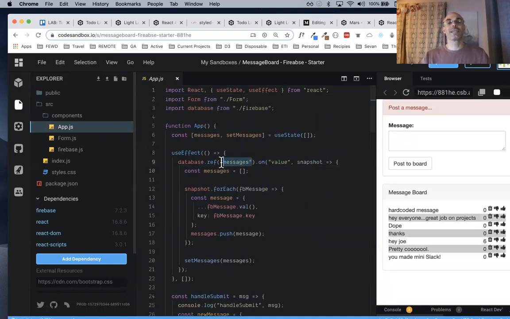So messages here references the database table. So there's a table called messages. And I'm grabbing that table of messages, and anything that changes within messages, that's what I'm grabbing. So I feel like it should be grabbing something. I feel like it should be.